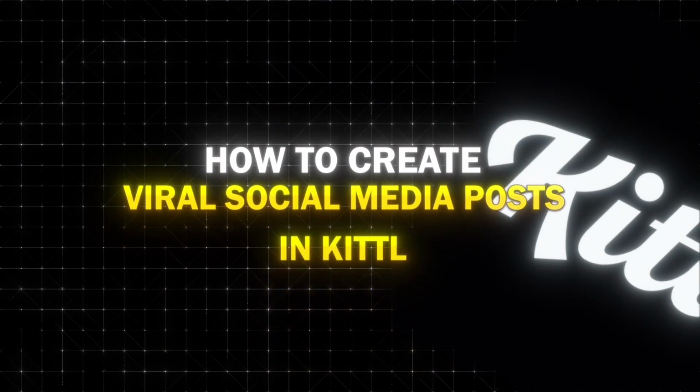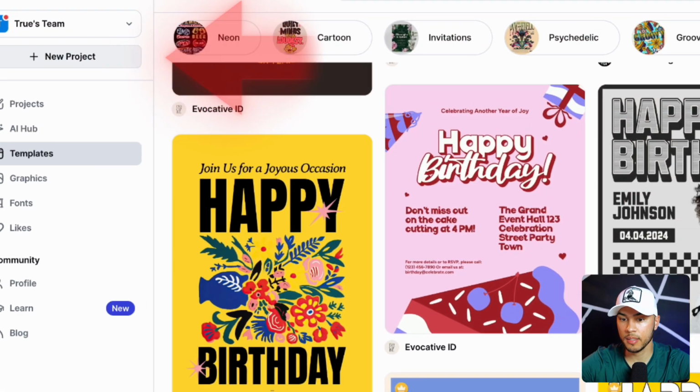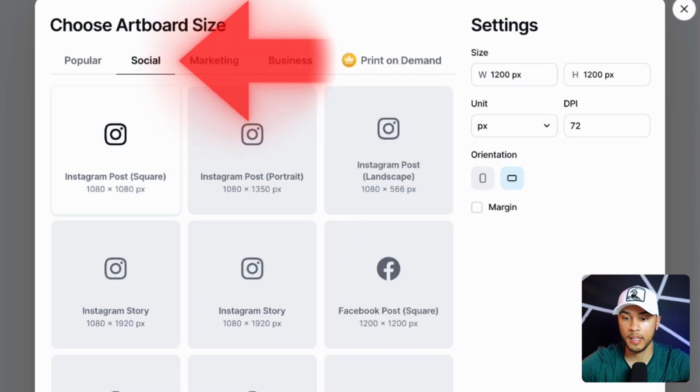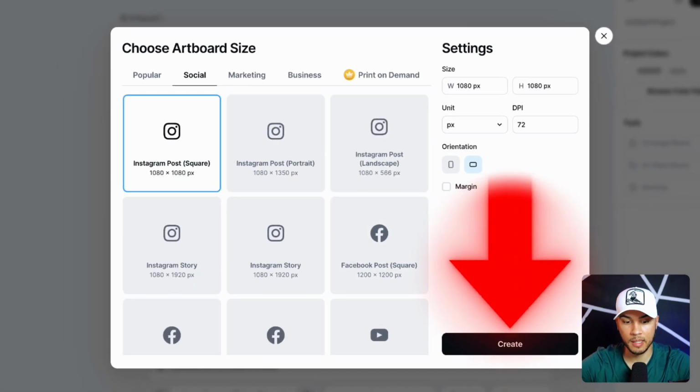In this video, I will show you how to create viral social media posts in Kittl. In the left column, select New Project, then go to Social. You can then select the type of social media platform that you will be using. You can select Square, Portrait, Landscape, or choose from other options. Once you have selected your size, then click Create.